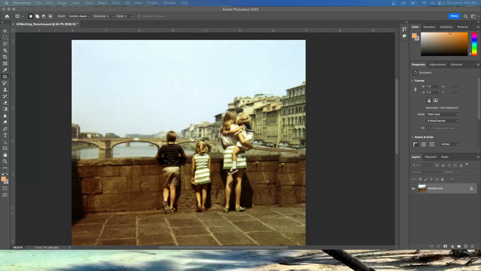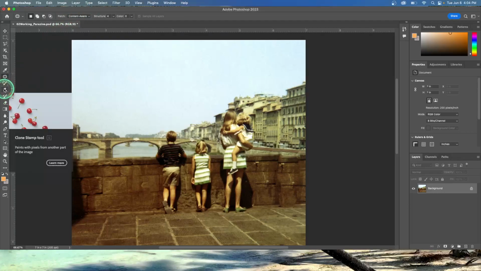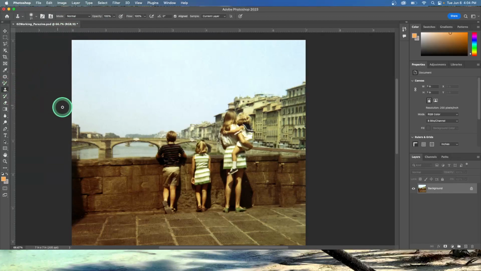Select the clone stamp tool in the tools panel. There is your clone stamp tool. So select that.